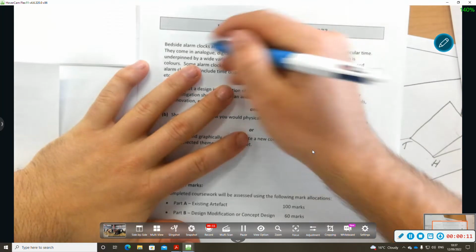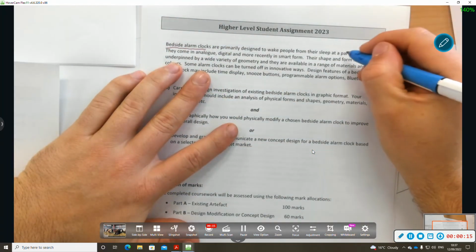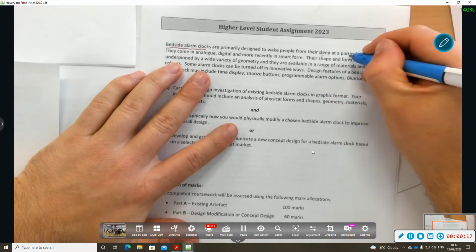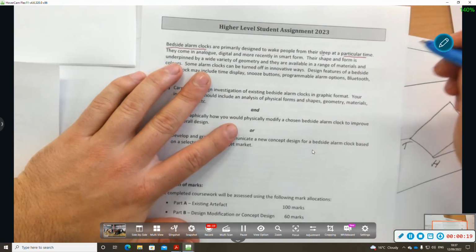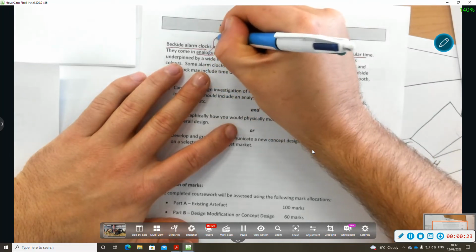So we've got bedside alarm clocks, which are primarily designed to wake people from their sleep at a particular time. Now they come in analog, alright? Now what does that mean? Okay, it's like something else.